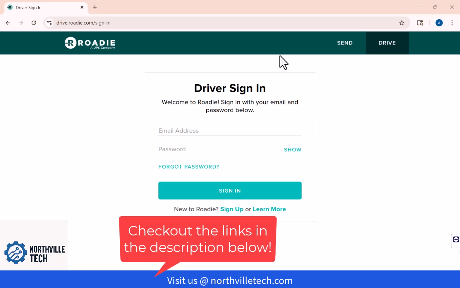In this video, I'll show you how to add a payment method on Roadie Driver. If you're not yet signed up with Roadie or other gig platforms, we'll include helpful links in the description below.